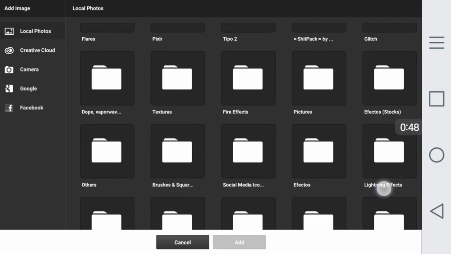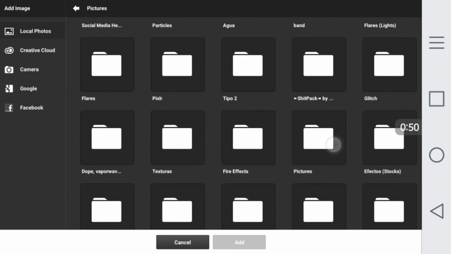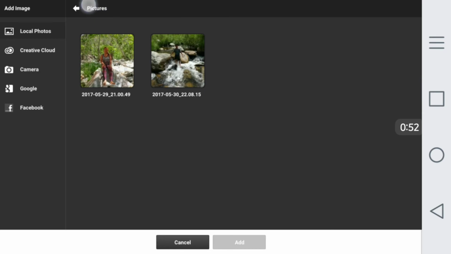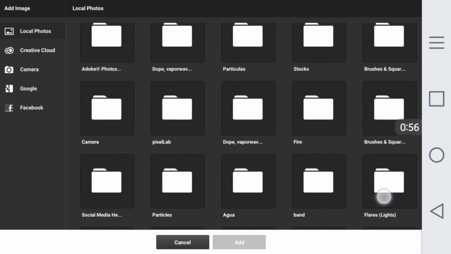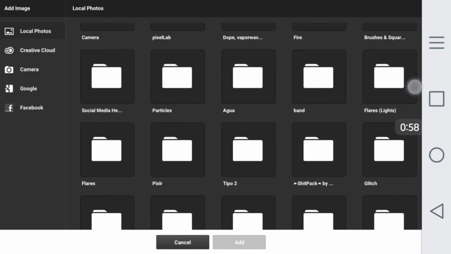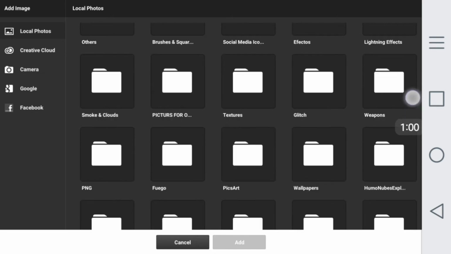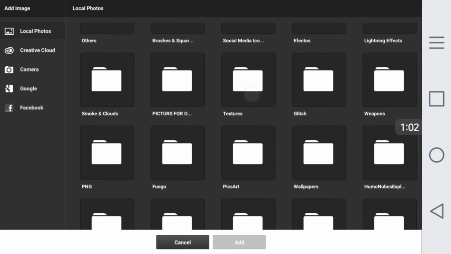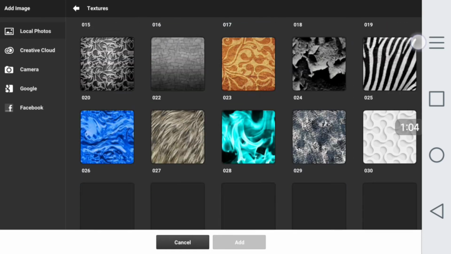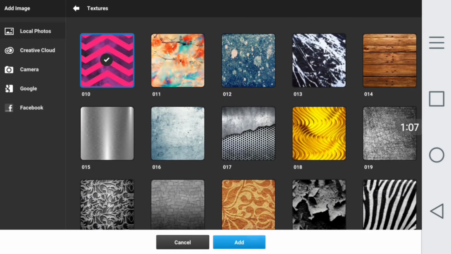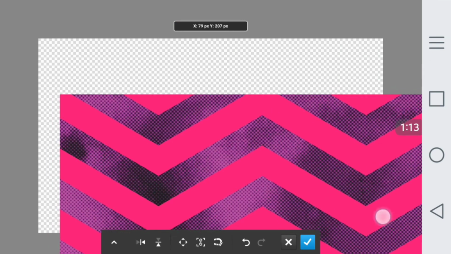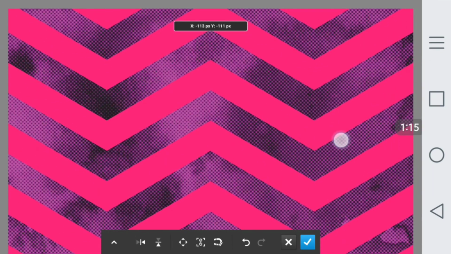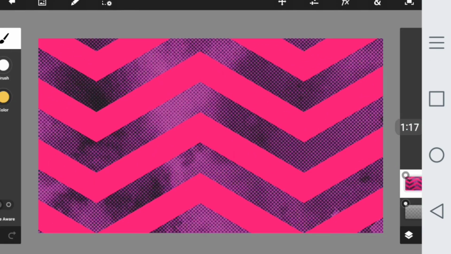I don't want that. Let's see, pictures. That's when we went. Let's see if we have some fire. Let's see some textures, because textures are also good. Okay, we have some pretty cool textures. I'm just gonna add this little purplish, pinkish one. What you want to do is just resize it. If you want to copy me, I'm fine with that.